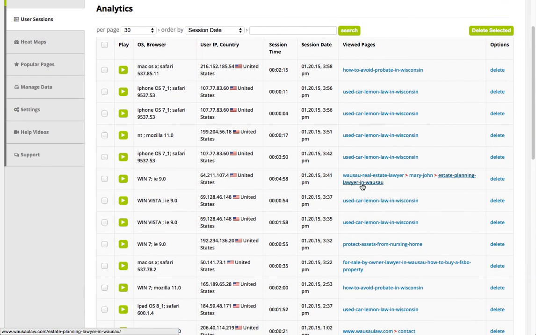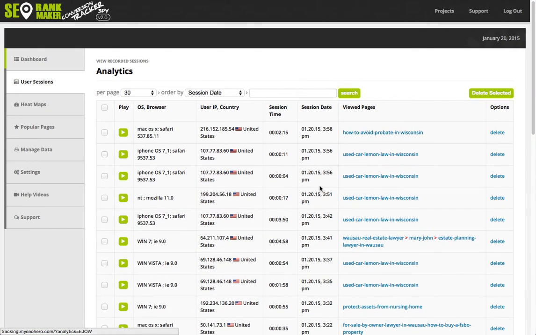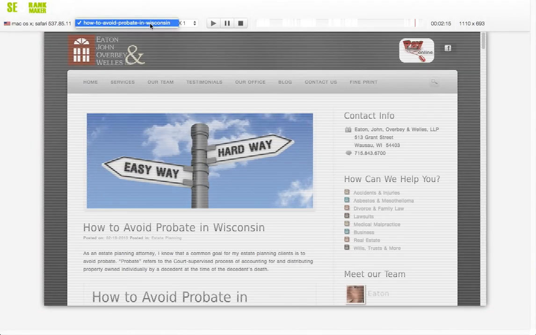If they'd spent it on more than one page, I would see a sequence here like this. They spent it on one page, and again, a total of 2 minutes, 15 seconds. And I can take a look here and see exactly what they did by clicking play. And so the page comes up. In the drop down here, I see that in their session, they were only on one page. Here's the speed at which I can see the playback to see exactly what they did.